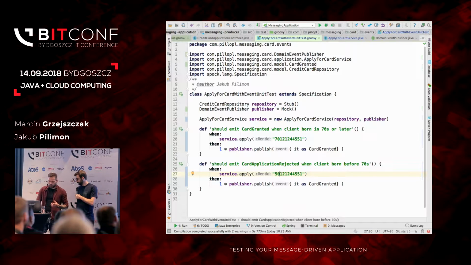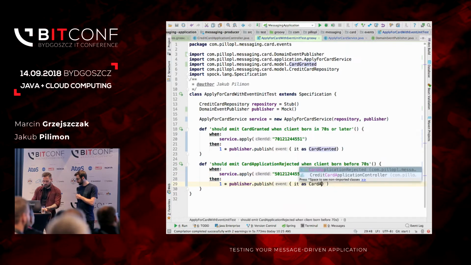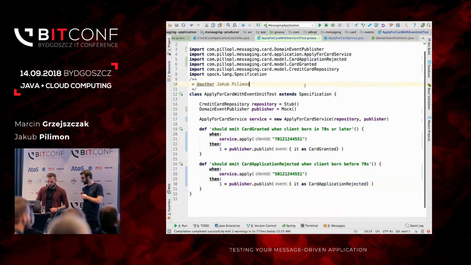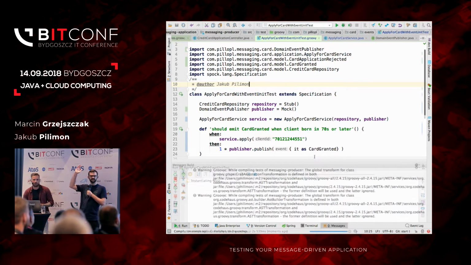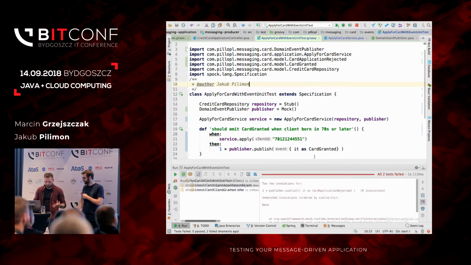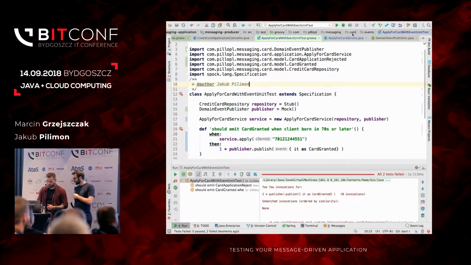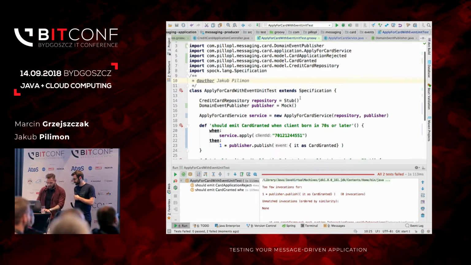This guy was born in the 50s. That means we are expecting card application rejected, right? I'll run this test. Do you think it's going to pass? No, it's not going to pass. Yes, it didn't pass. So this is TDD red-green-refactor, right? It's red. Okay, now we have to write the production code.